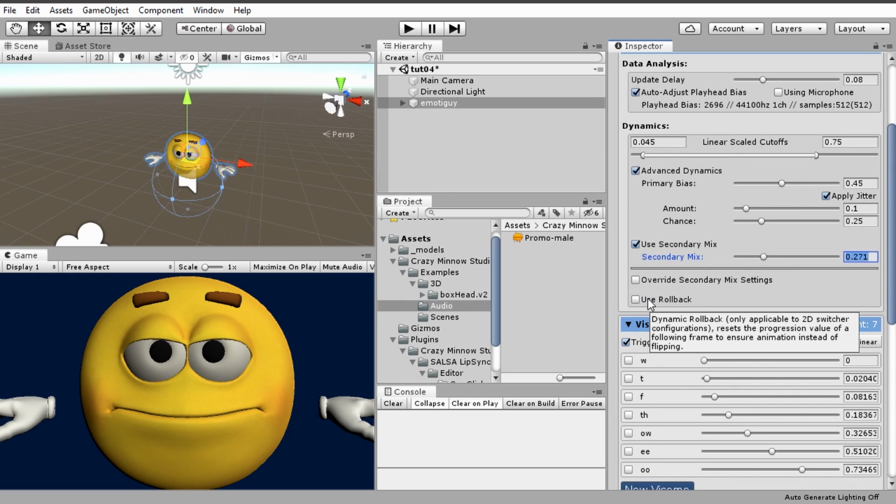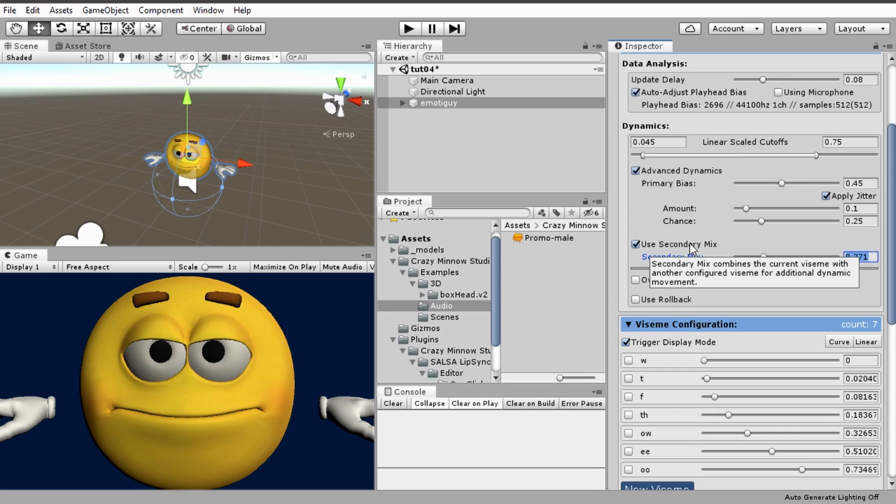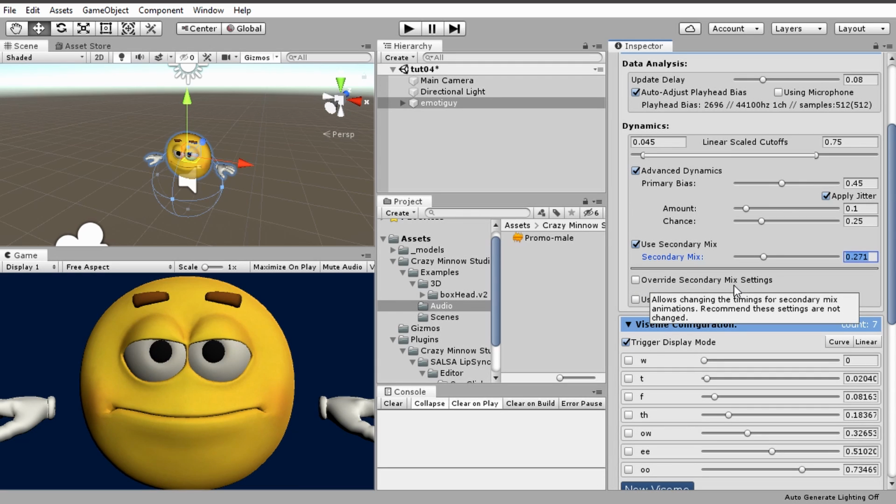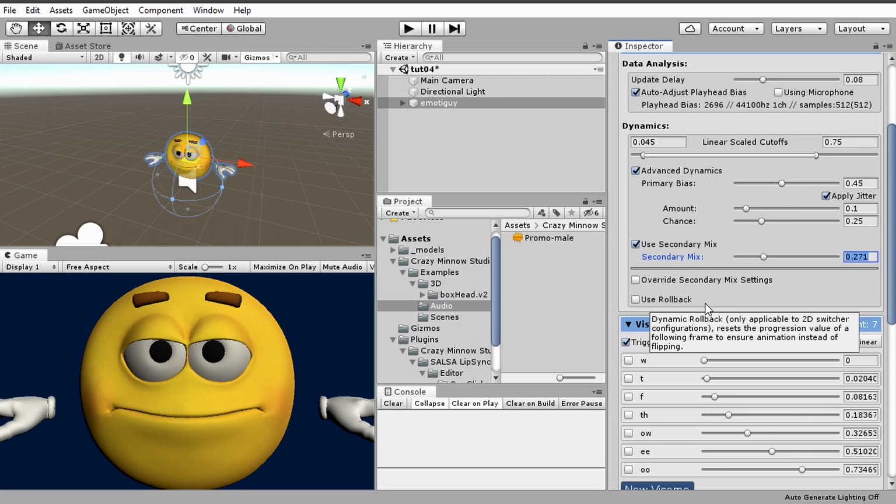Now, use rollback is specifically for 2D functions. And what this will do is, if you have these 2D configurations, if you remember the video on expression components, you could add multiple frames of animation. What this will do is actually roll back those frames so that if it triggers a new viseme, since it's all playing on the same renderer, there's nothing to really animate off and then back on because it's just swapping out to that same renderer. So it will actually roll back first and then play forward the next one. So it gives a lot more smooth and fluid motion. And we'll demonstrate this in a 2D setup in a future video.